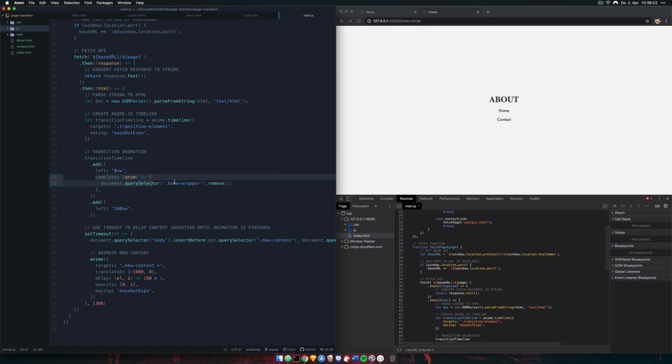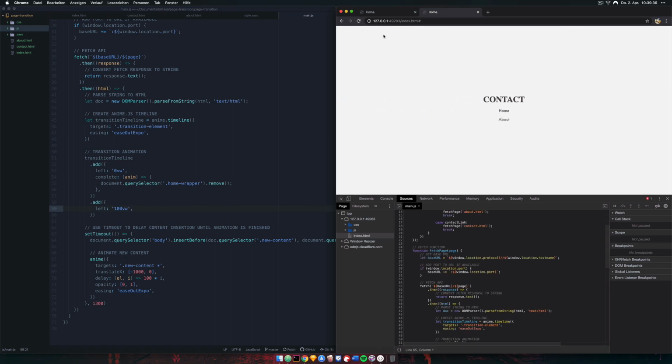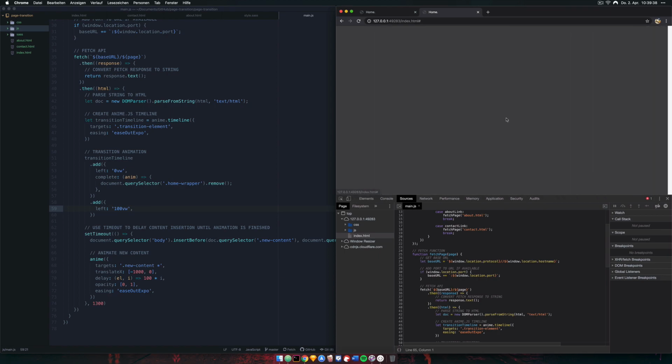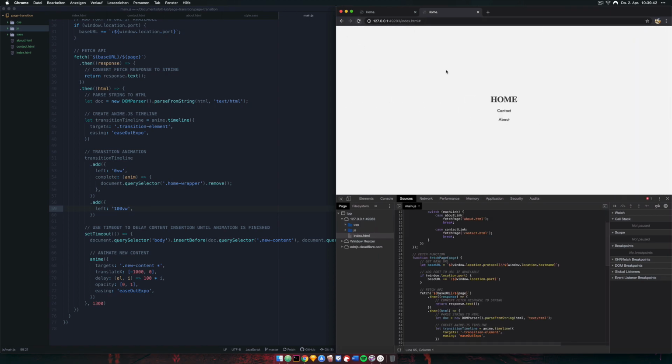That's why we're not seeing the second part of the animation, because we're removing the home wrapper, and with that the transition element as well. So we put that outside and we can animate it out. Let's check again. I think that's looking good. Boom, in and out. Awesome. In and out, about is in. There we go. Awesome, we're finished.